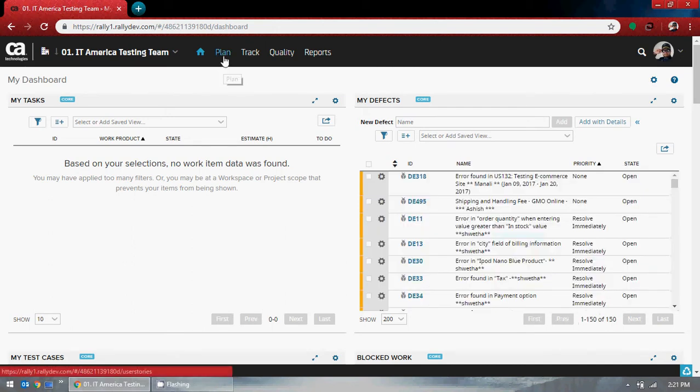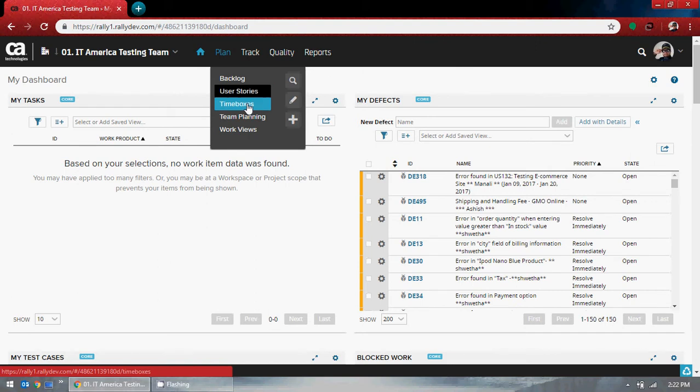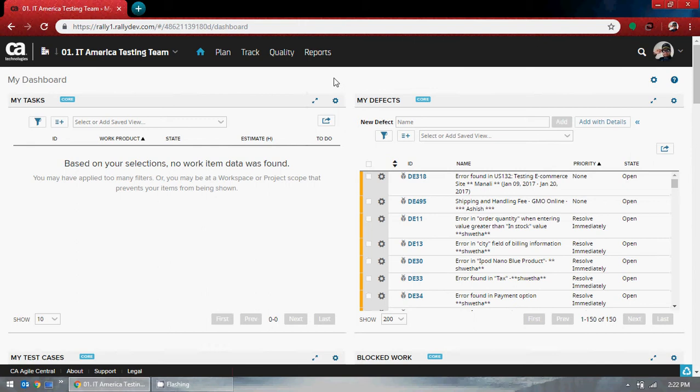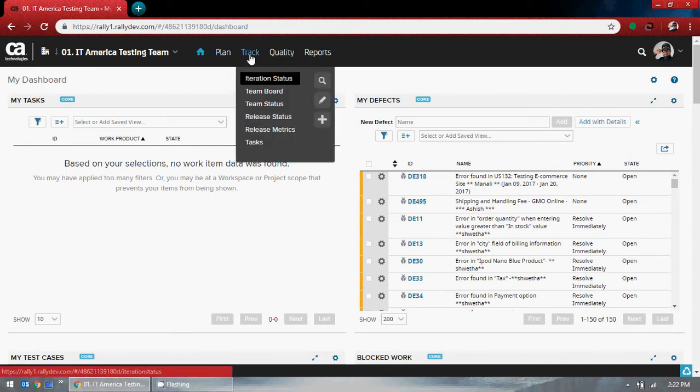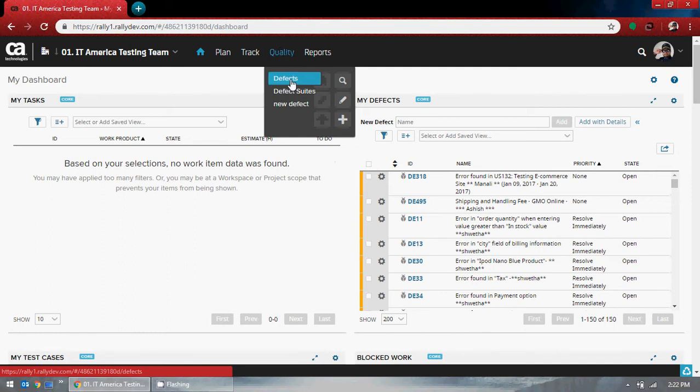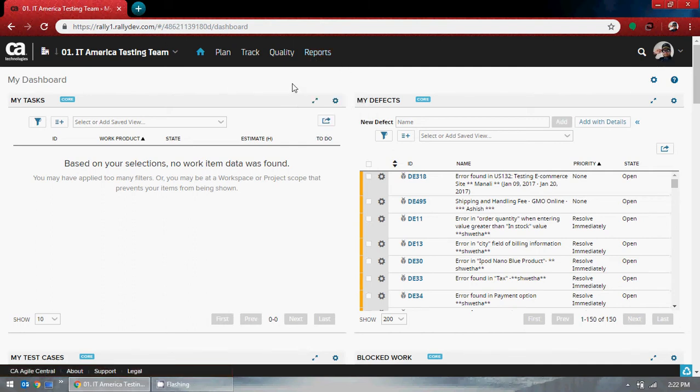What we will be doing here, go to this plan. You have these 3-4 options: plan, track. So plan is, you have this backlog, user stories, time boxes. Okay, we'll not go through each and everything, but we'll find out a few of those. And track, this is more from a lead's point of view, but you can also view this in track, this iteration, what's going on. Quality, let's say you have defects, you want to search defects, you can go ahead and click on this defects. And the reports, burn up chart, burn down chart, and all those you will find out here. So we'll go one by one.